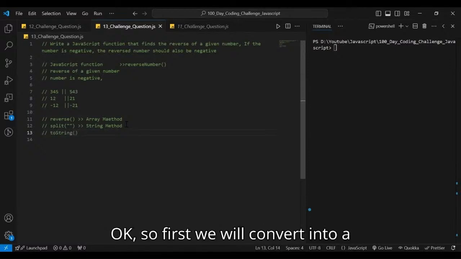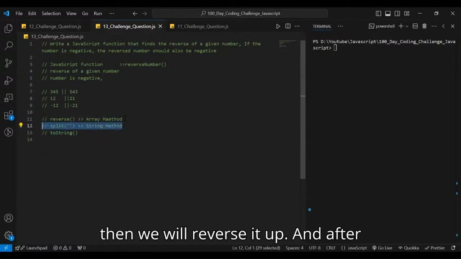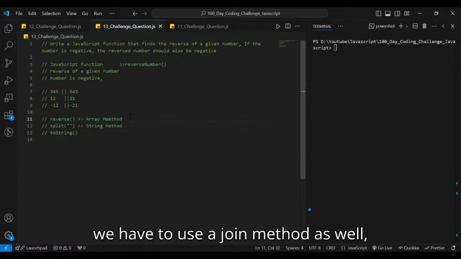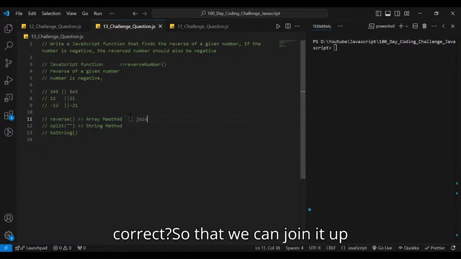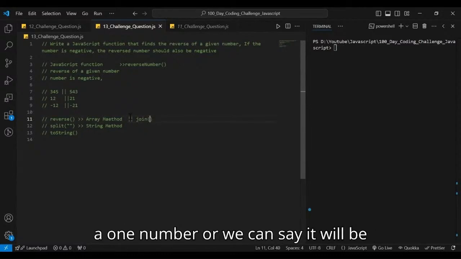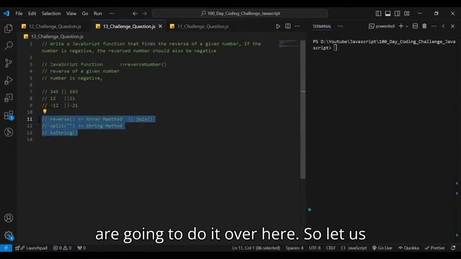So first we will convert into a string, then we will split this up, and then we will reverse it. And after reversing it, we have to use a join method as well, correct? So that we can join it together and it will come out as one number, or we can say it will be a string, correct? This is what we are going to do over here.